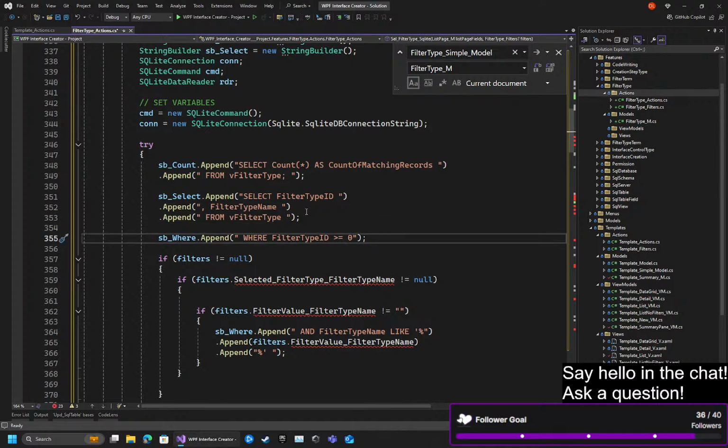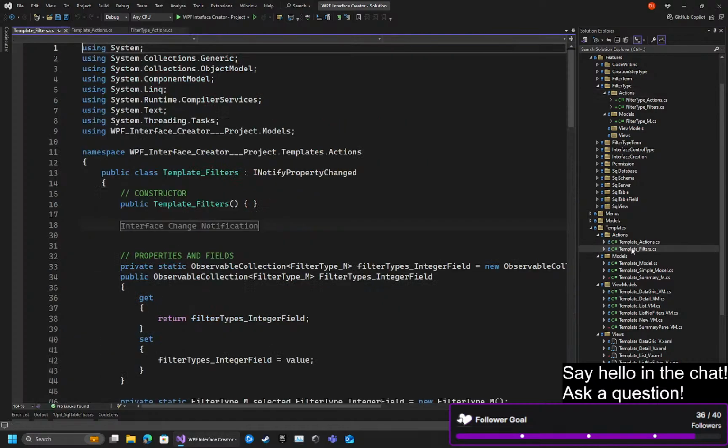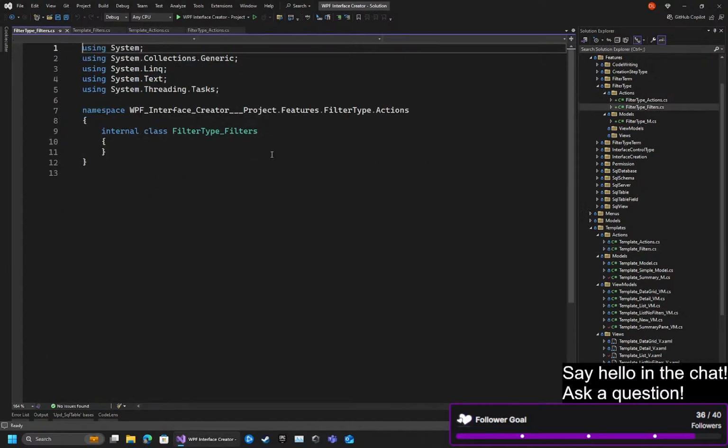And then where filter type is greater than or equal to 0, that's all fine. And then this says, okay, filters doesn't equal 0. Take filters selected, filter type for filter type name does not equal null. Well, that's assuming that we have those inside of the filters class, which we don't yet. So we're going to have to go into template filters, filter type filters.